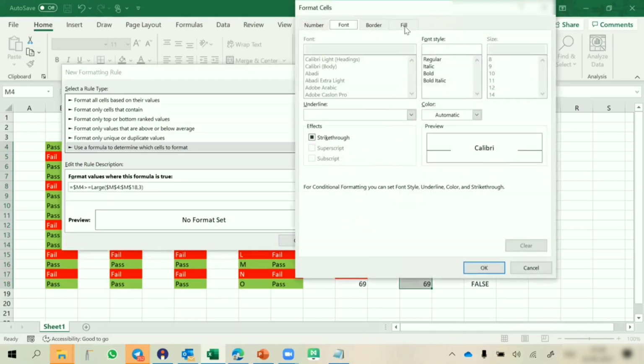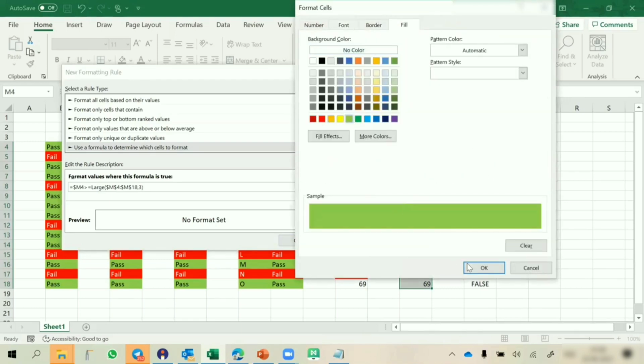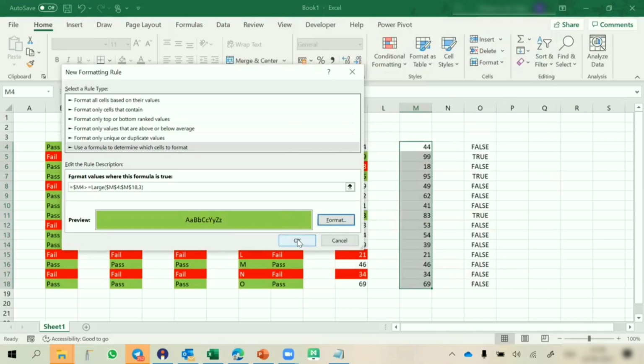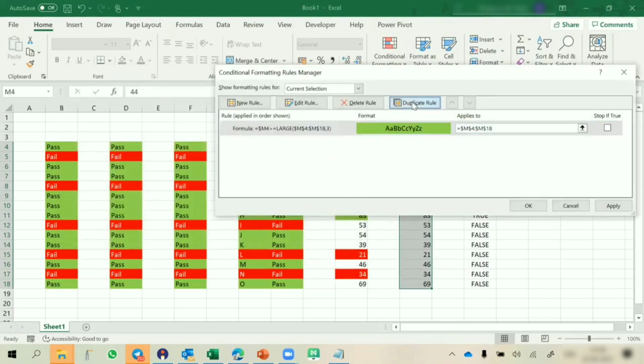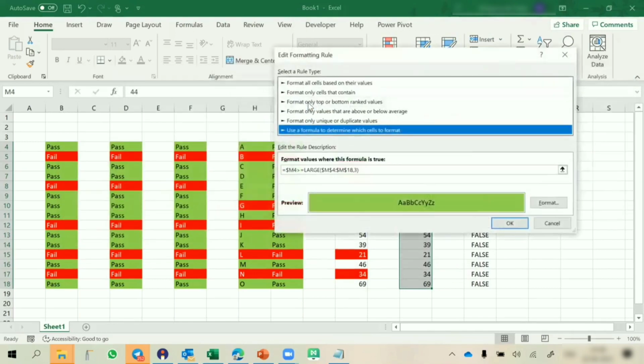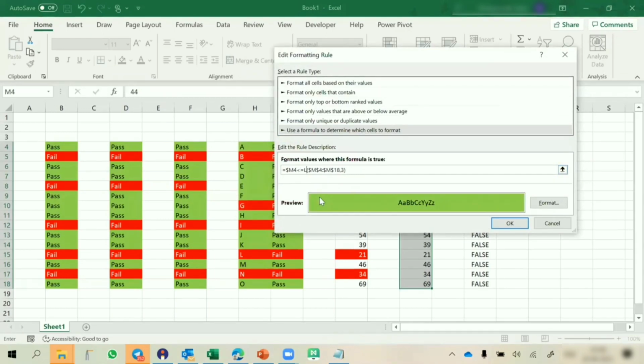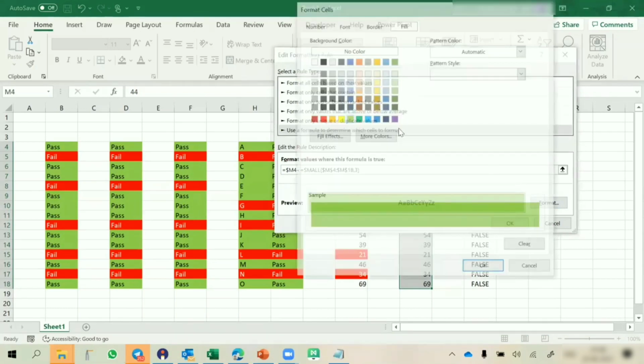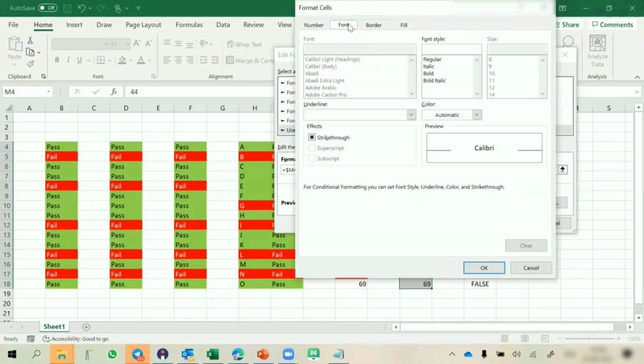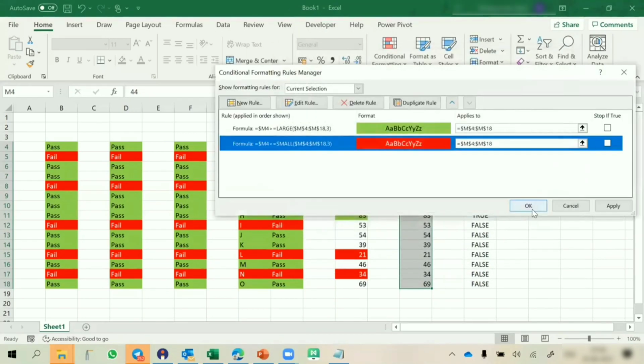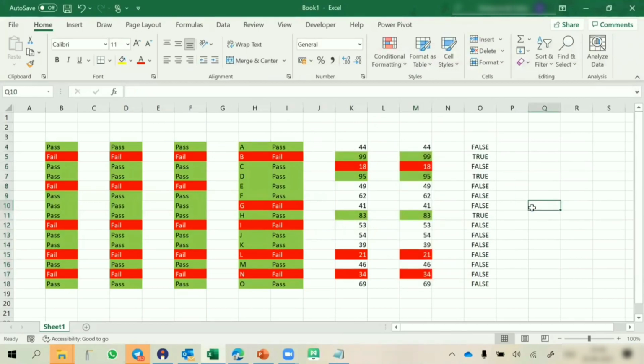Format, this one. Similarly, I can go with this one: less than or equals to third lowest number. SMALL kar denge. Red. Done.